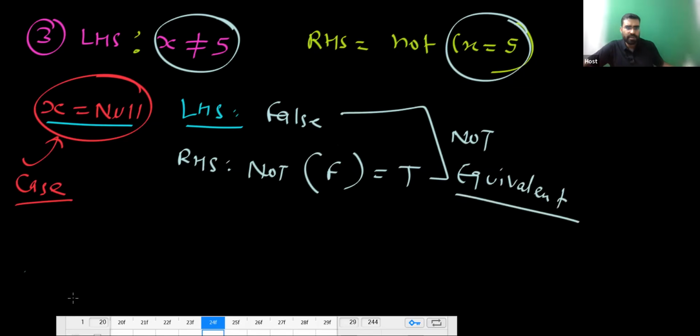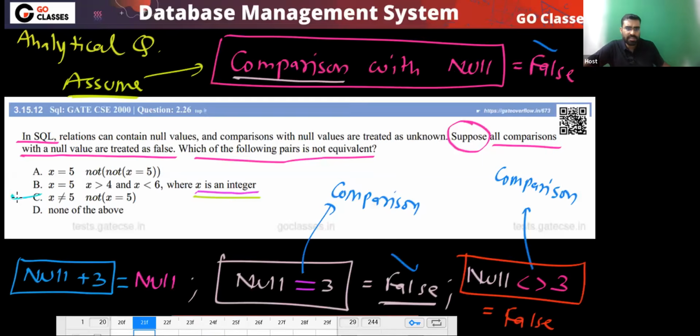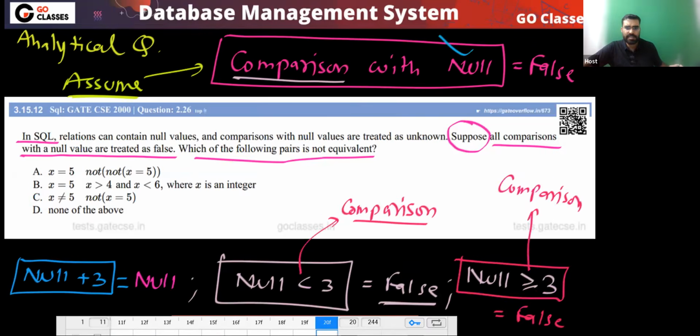They are not equivalent. So this is the trick in this question. The question is asking which are not equivalent. The answer will be option C. Okay, is this clear to everyone?